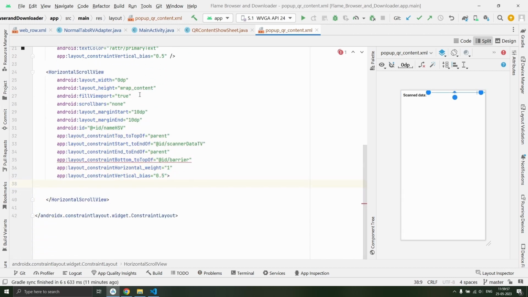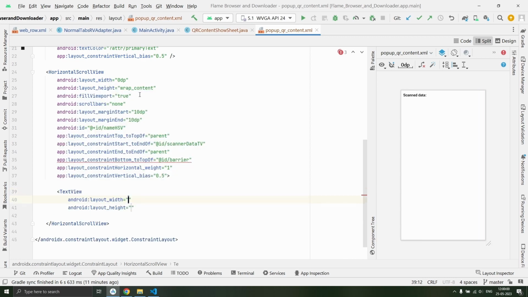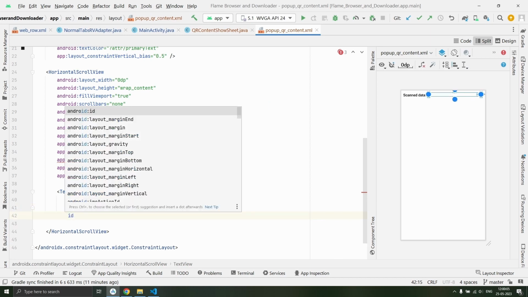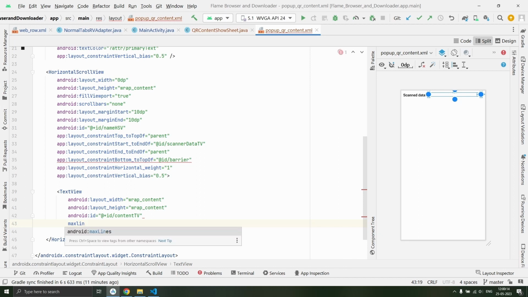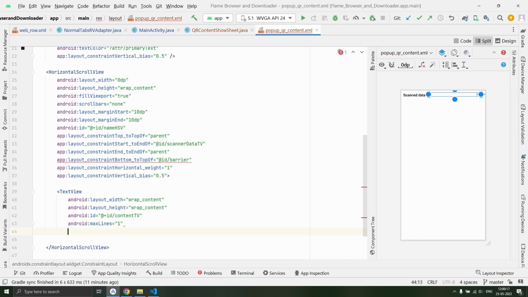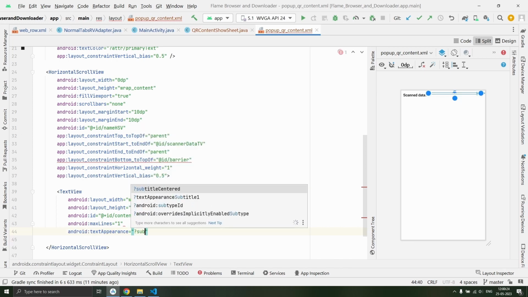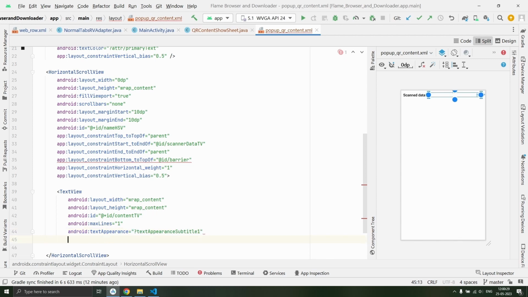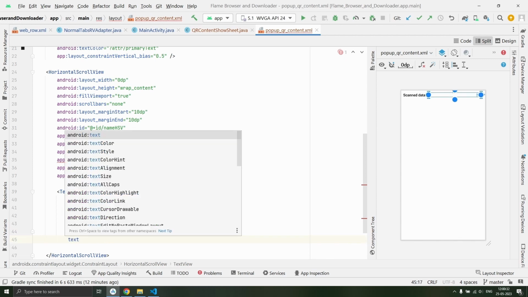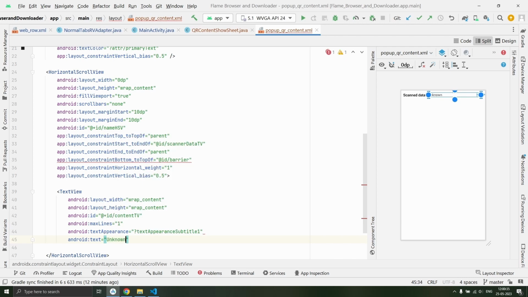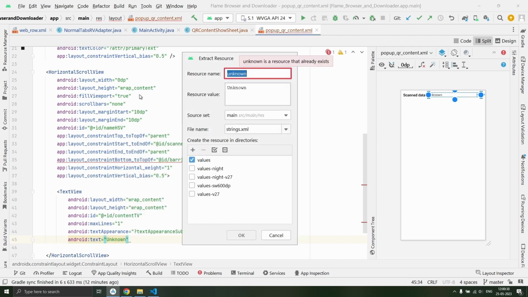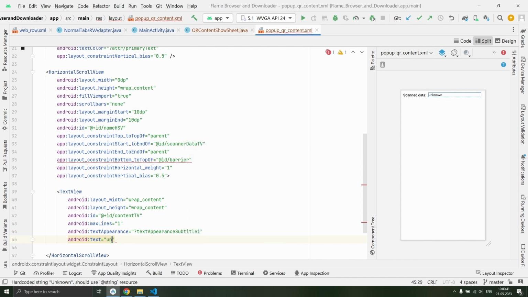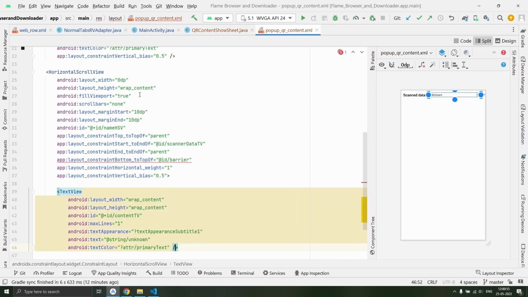In that HorizontalScrollView, we will add one TextView with the layout width and height wrap content. We'll set its id content tv. We'll set max lines to 1. We'll set text appearance to subtitle 1. Then we'll set its text to unknown, and we'll extract string resource. It already exists, so we'll use that. We'll set its text color as primary text. Then we'll collapse its empty tag.